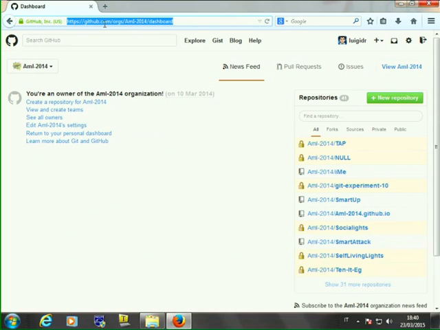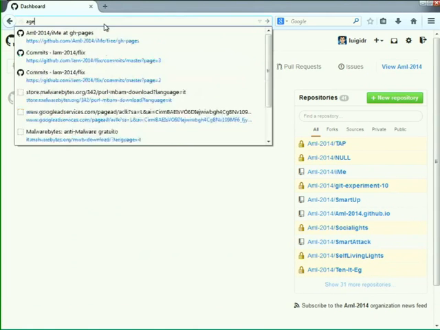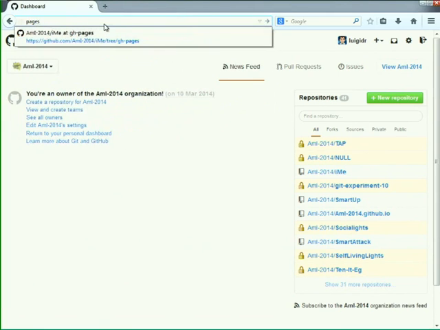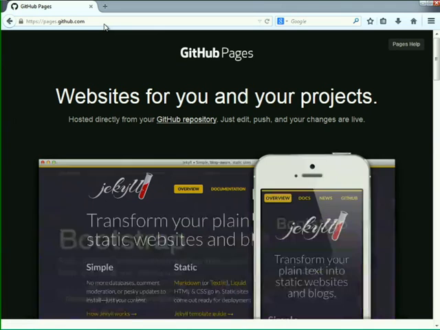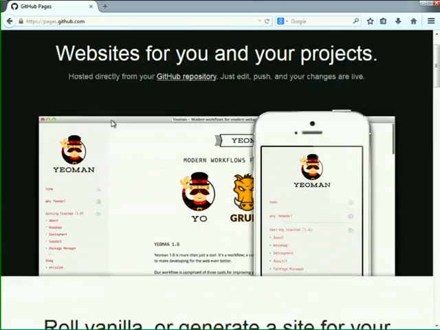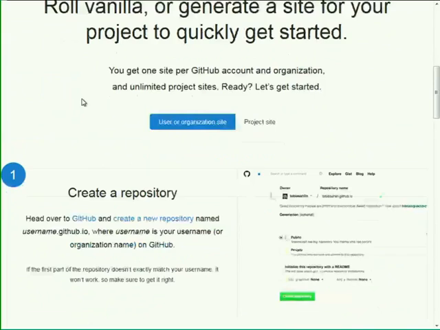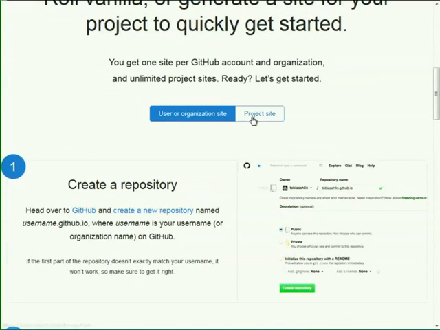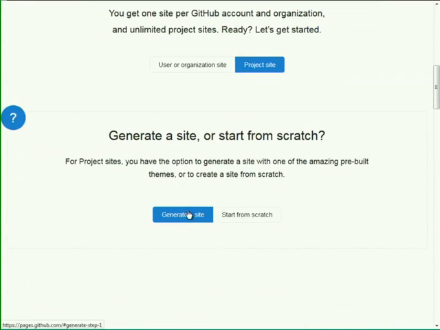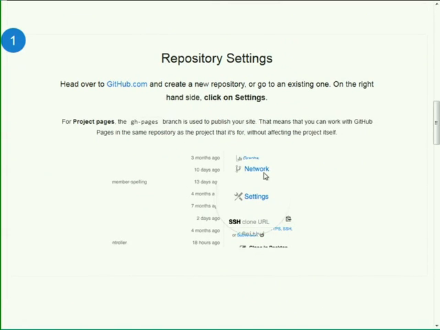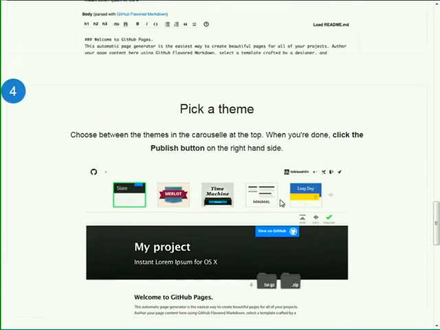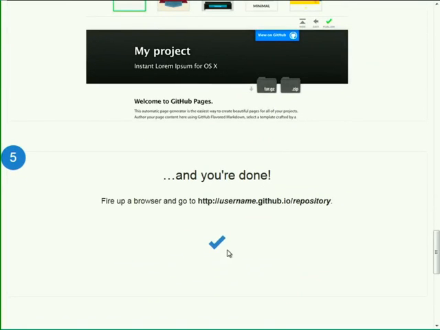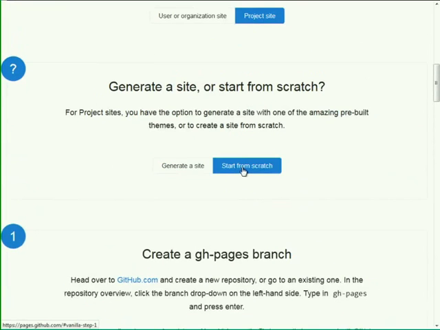GitHub Pages. This is the GitHub Pages website with some examples, and then here there is a tutorial on how to create a project site. We need a project site. You can generate a site. So there is the instruction: go to settings, press automatic page generator, then add some content, and pick a theme, a template, and then you are done. Or you can start from scratch.